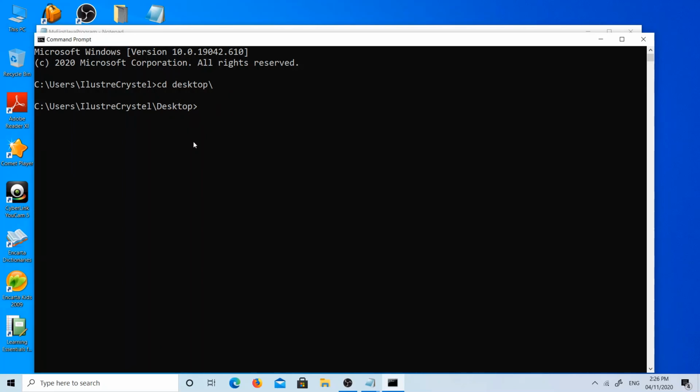Next, we will type the command javac MyFirstJavaProgram.java and press enter to compile your code. If there are no errors in your code, the command prompt will take you to the next line. This only means that our program is good to go.